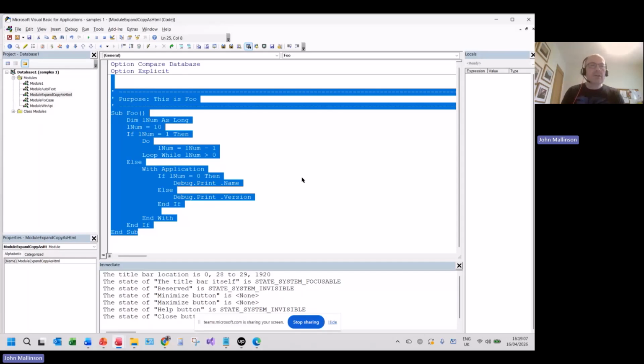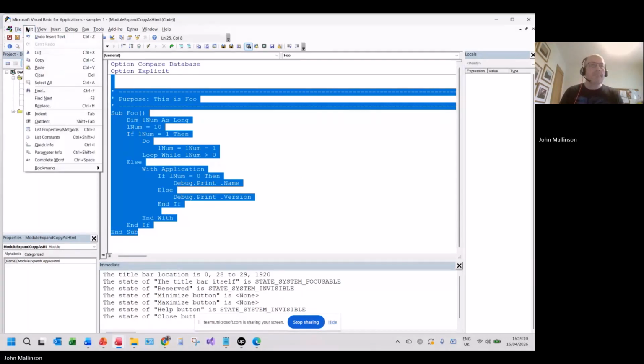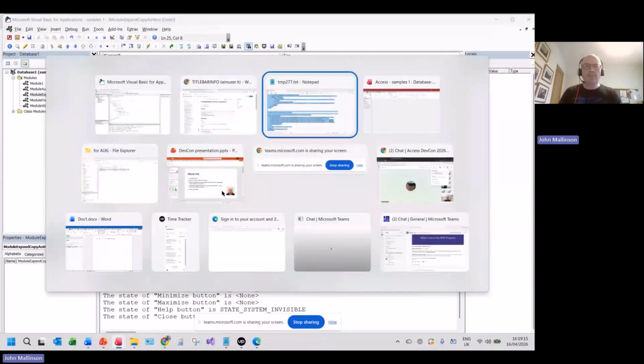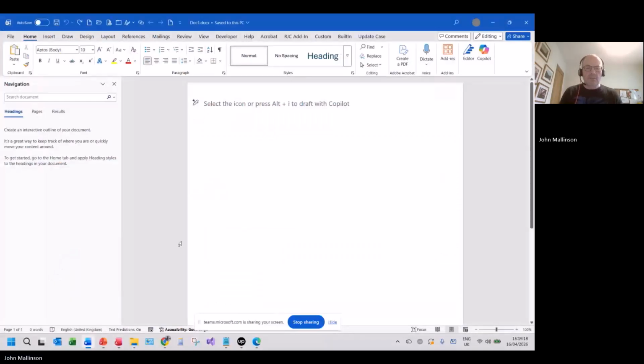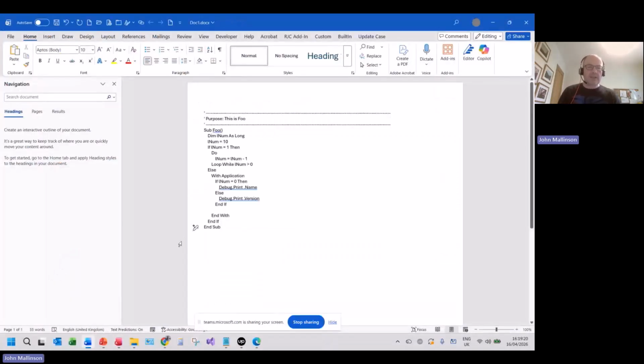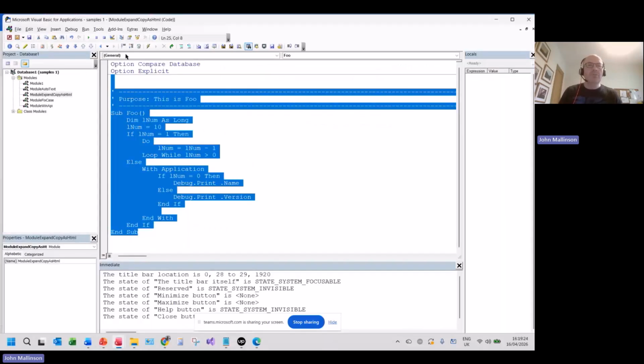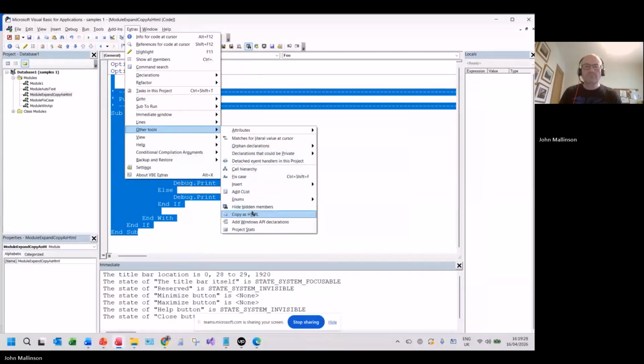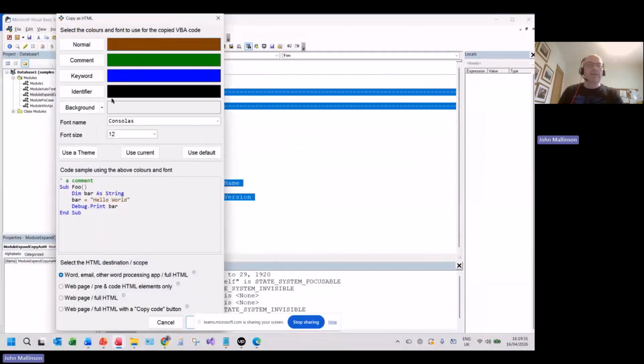Copy as HTML. If I just copy the code and paste it into Word, you just get black text, no formatting. The point of copy as HTML is that you can get all that formatting.